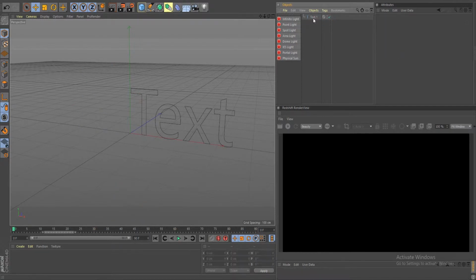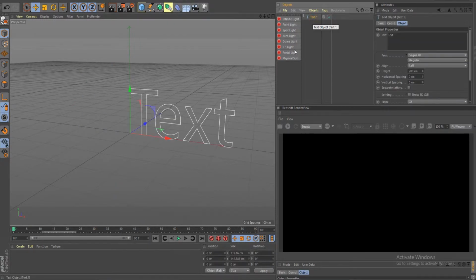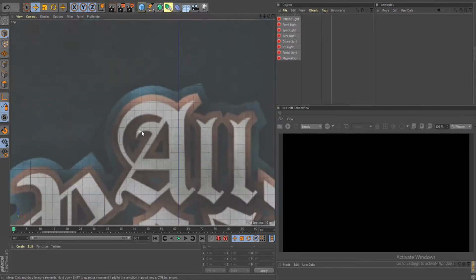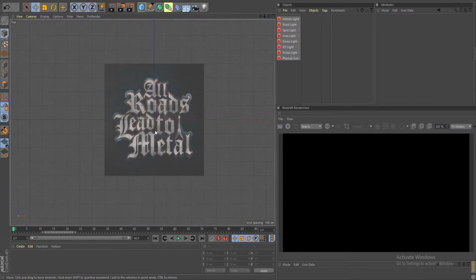Let me just delete all of this, and I'll show you how to work with splines, or basically creating any letter forms you like. So as you can see, I already have in my top view the logo or the design loaded up as my background.